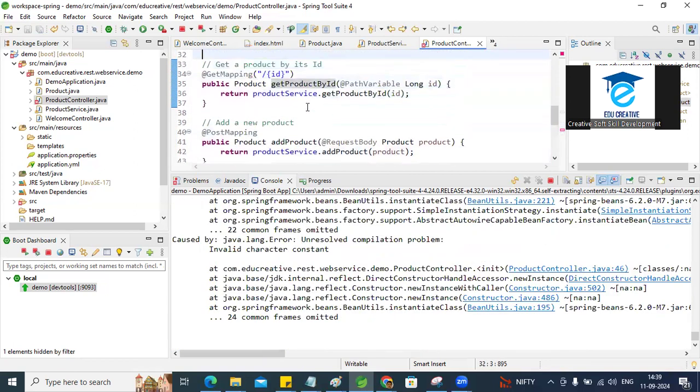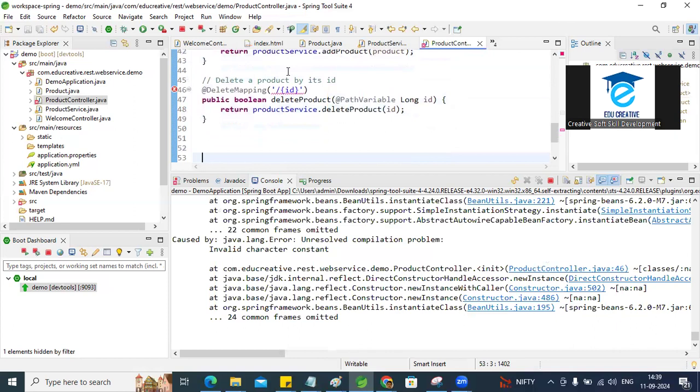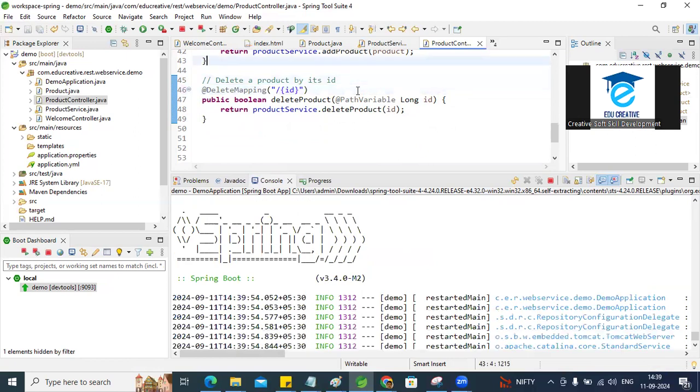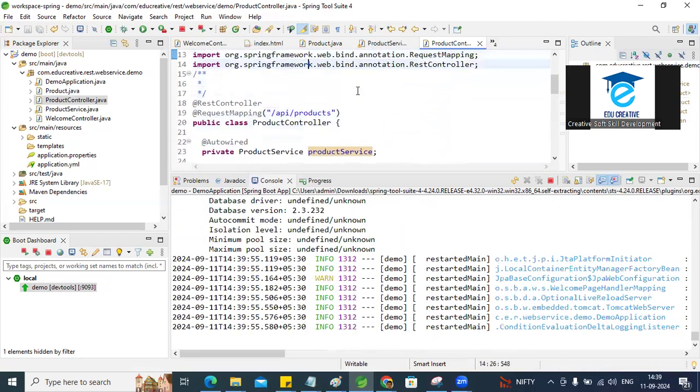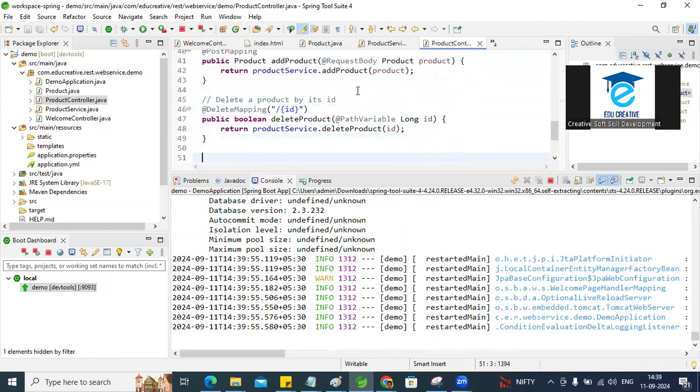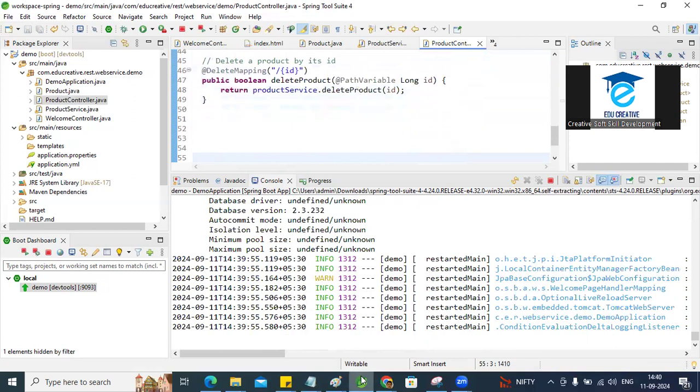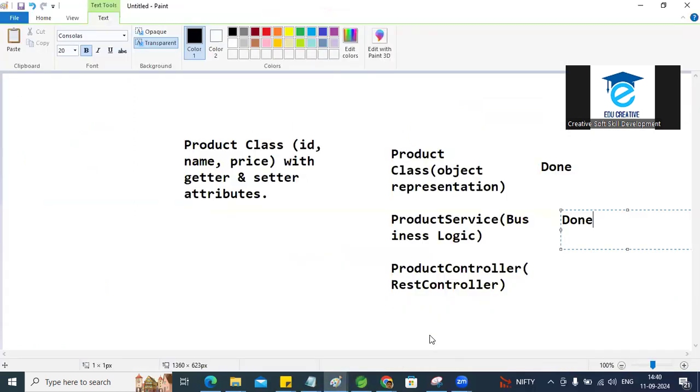Something problem is there. Maybe copy this thing. Copy this and I think this will be covered. Oh, yes. So I hope that we have created all three things: product controller, product service, and the product. These all things are done, right? Already did, right?